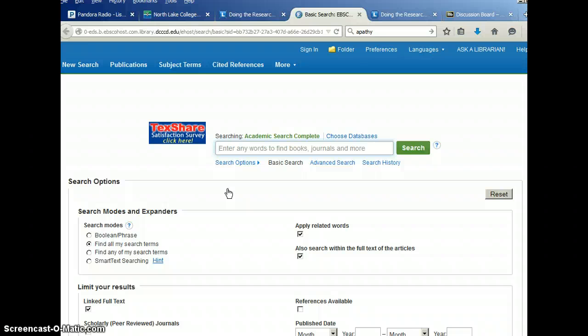You should use the web last. Hopefully you should find all your sources through our databases. And again, if you use any websites, you must ask for my permission before you use them.